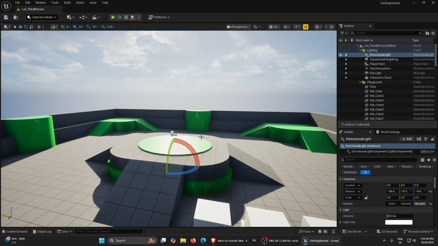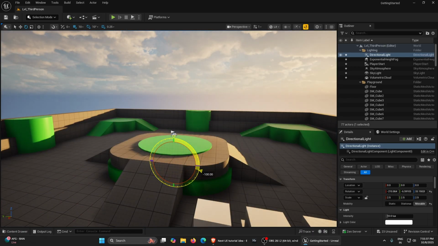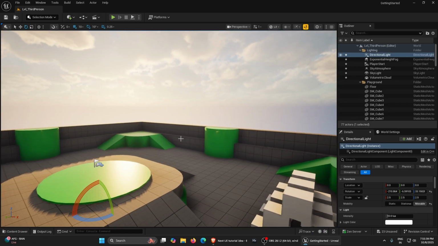Congratulations, you have just added all the lighting elements into the scene and made a little platform as well. Now your first level is officially less empty than my fridge at 2 a.m.